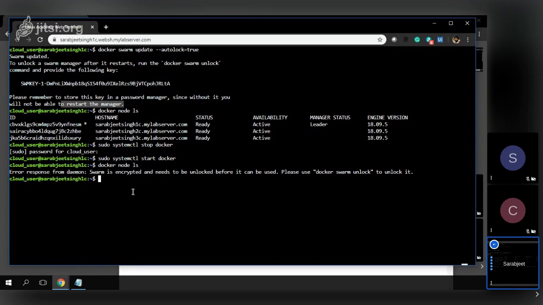So if by chance this node goes down, or this server is restarted due to some hardware failure, you cannot start your daemon. Well, it will be started, but you cannot run any management commands over here. Like if I want to see the list of my nodes, I cannot do it. First I have to unlock it.